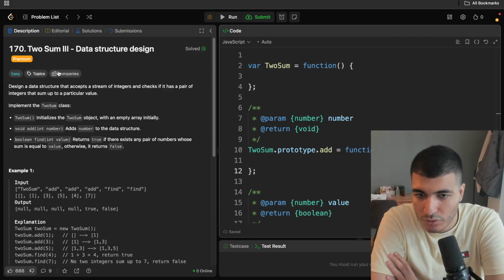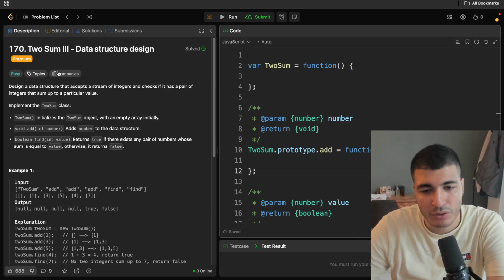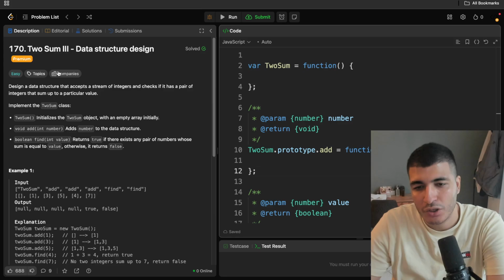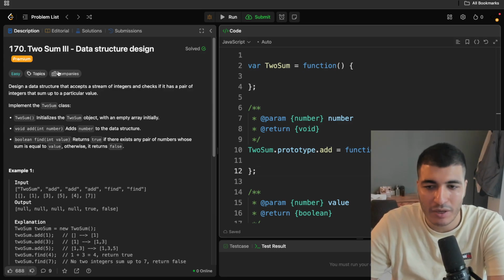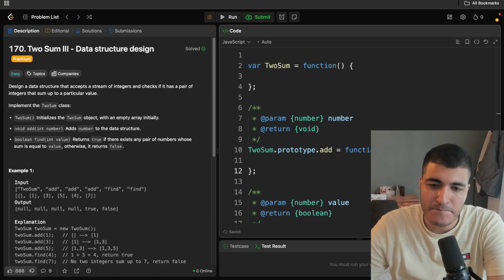Basically, we need to store numbers using the add number method, and after that, we also need to find if any two numbers sum up to a given value using a find method. Okay, how will we do that?